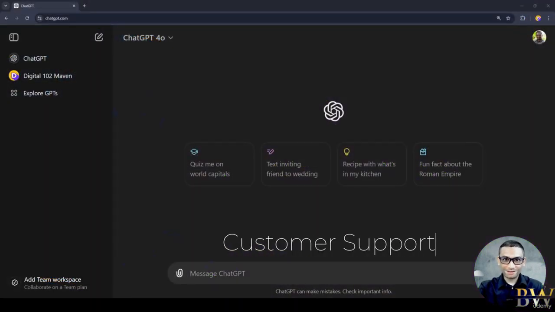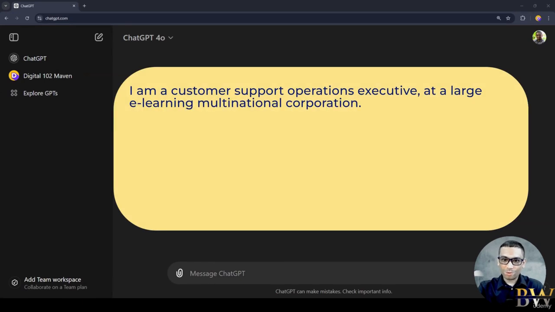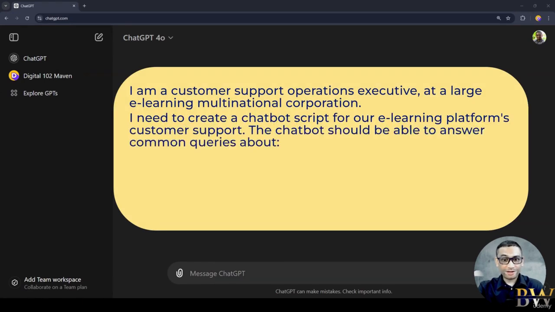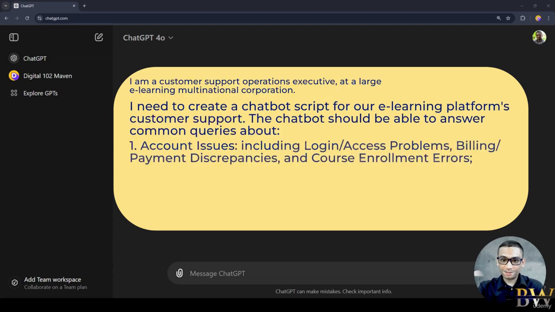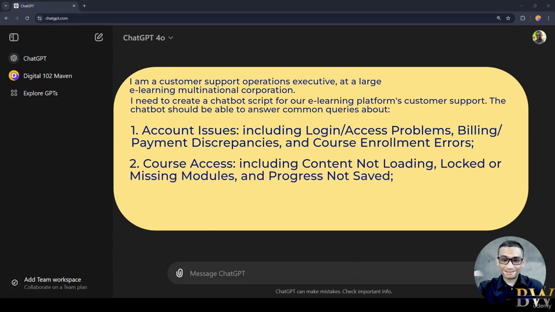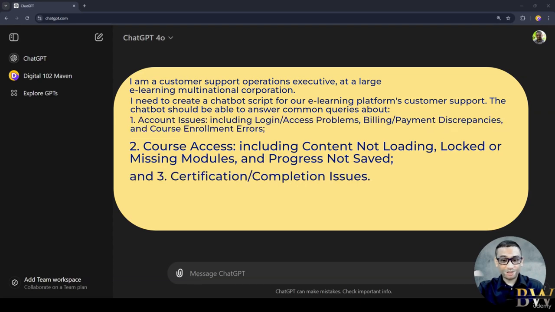Let's quickly look at a prompt to create a chatbot script for customer support. I am a customer support operations executive at a large e-learning multinational corporation. I need to create a chatbot script for our e-learning platform's customer support. The chatbot should be able to answer common queries about 1. Account issues, including login access problems, billing or payment discrepancies, and course enrollment errors. 2. Course access, including content not loading, locked or missing modules, and progress not saved. And 3. Certification or completion issues.